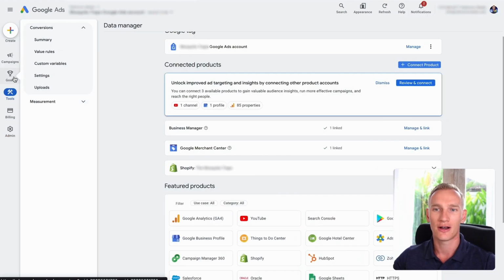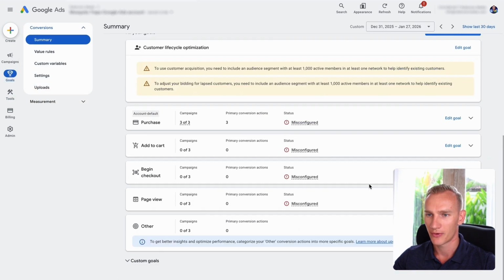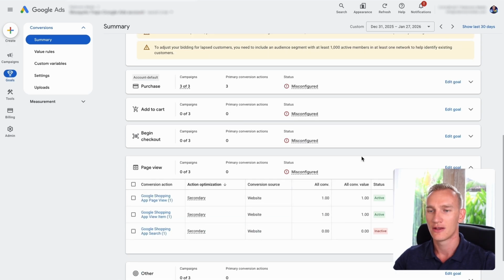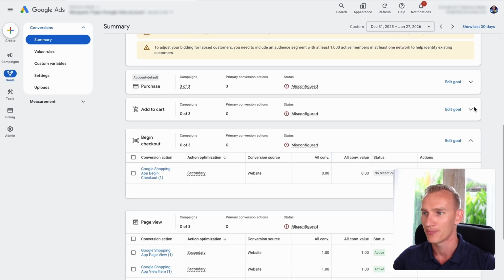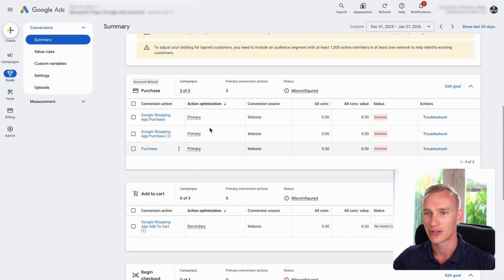Then we are going for the last option, which is goals. Then we go for summary. Then we scroll all the way down. We see a few times misconfigured, but we are going to check ourselves if that's the case. So in this case, the client has several of the same campaign objectives right here. For page view, begin checkout as well. No, just one. For add to cart, just one as well. And for purchase, he has 3 different primary. But you want to make sure that you only have one primary, which is one conversion goal right here.